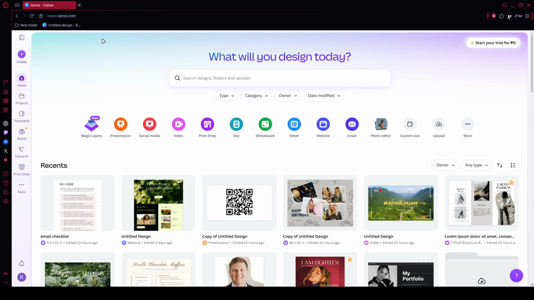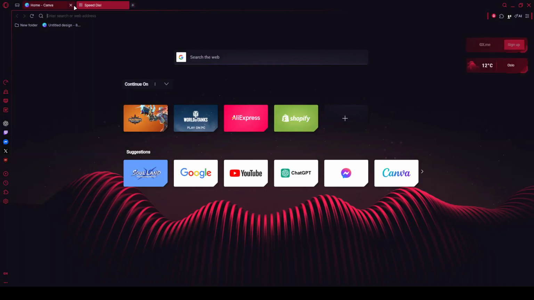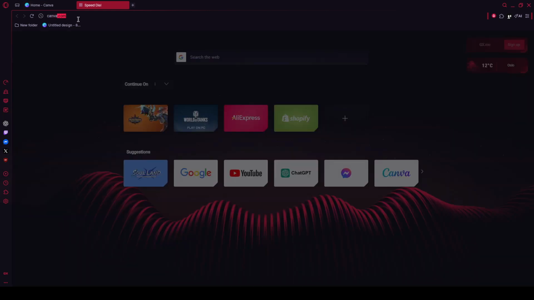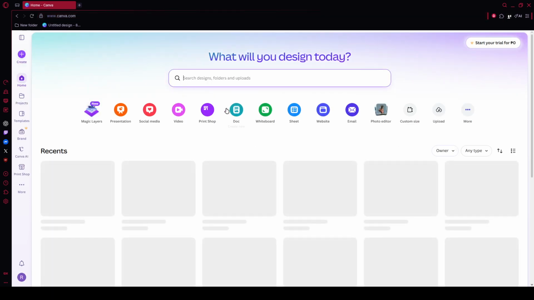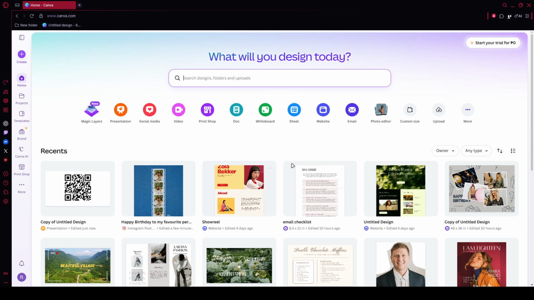To get started, open your web browser and go to canva.com. Once the homepage loads, click the sign up button in the top right corner. Canva gives you a few different ways to create your account, so choose the method that works best for you. After that, you'll be taken into your main dashboard, which is where all of your projects and design tools are organized. When you arrive on the dashboard, take a moment to get familiar with the layout.